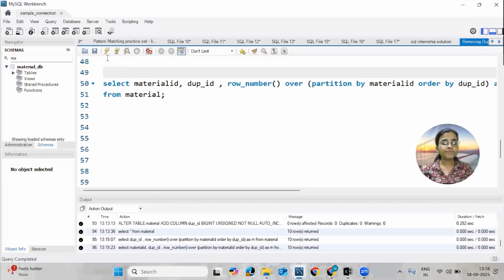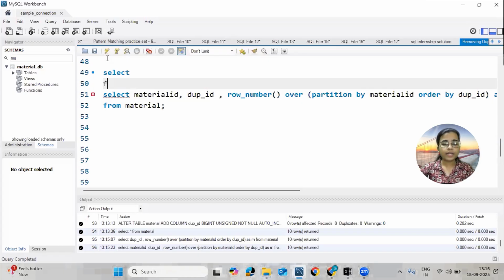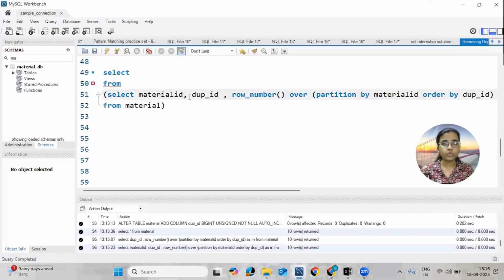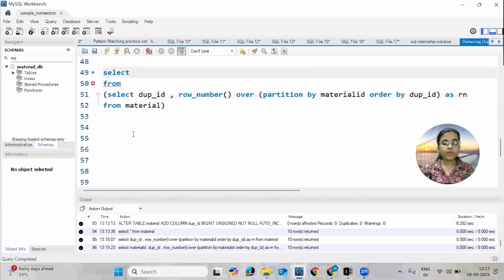So how would we do that? Now I'll put this in a new select statement and put this table in a from statement. So the table which I have just shown you, I'll remove material ID because we don't need that. So we'll use this table which we just created as a subquery in a new query. Whenever we are using a subquery, we need to give an alias name.